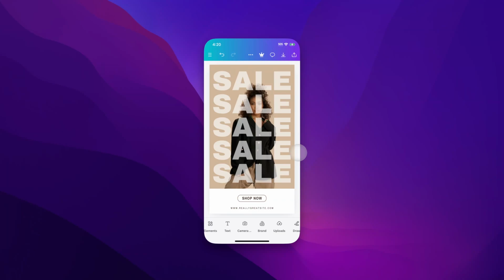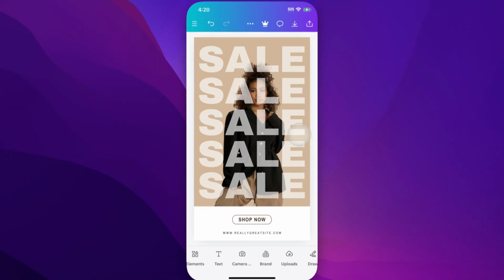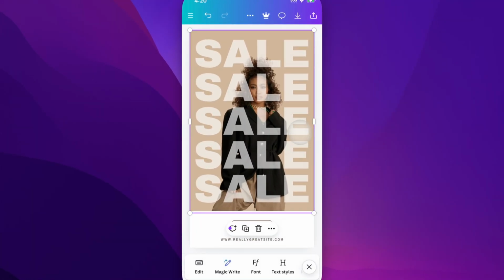In this Canva tutorial, I'm going to show you how to send objects to the back here on Canva Mobile. So to do that, we're going to select the object that's in front, like all this sale text, and I'm going to send it behind the girl.